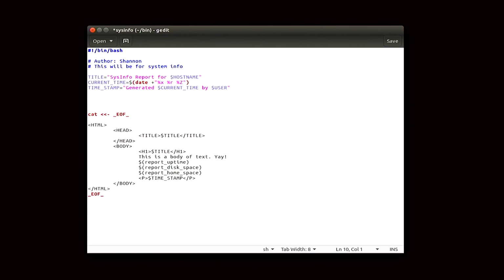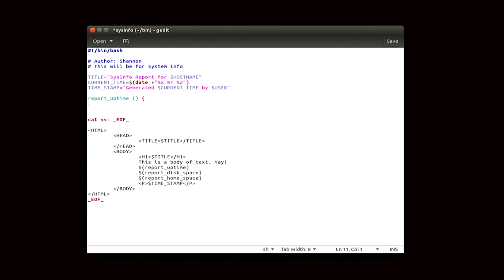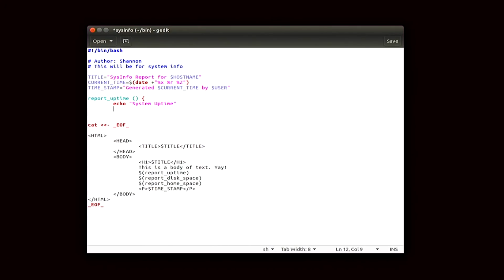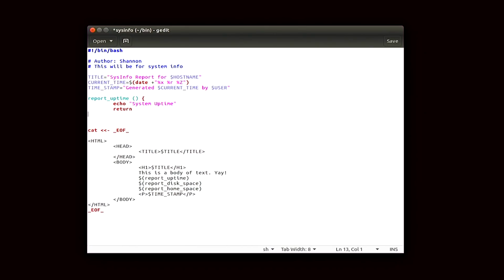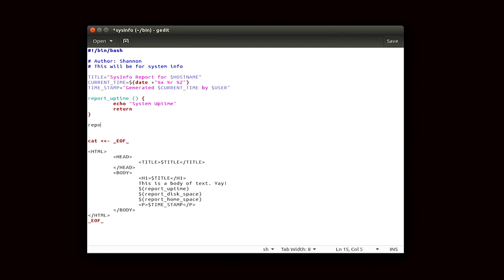So first we're going to put report_uptime, empty parentheses, open squiggly braces. That's what I like to call them. I know that's not the proper term, but whatever, I don't care. Then echo system uptime. So I'm echoing system uptime, so that should be written on there. Return for the end of this value, and then close out those squiggly braces. I'll do the same thing for reporting that disk usage.